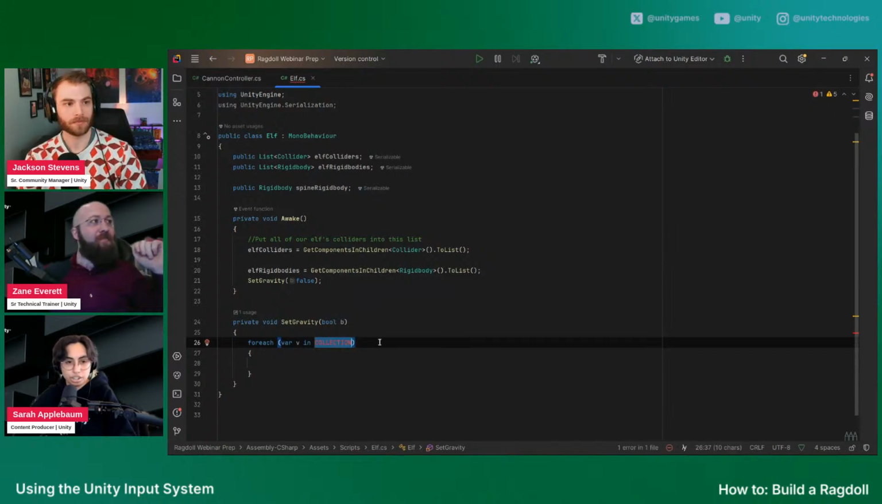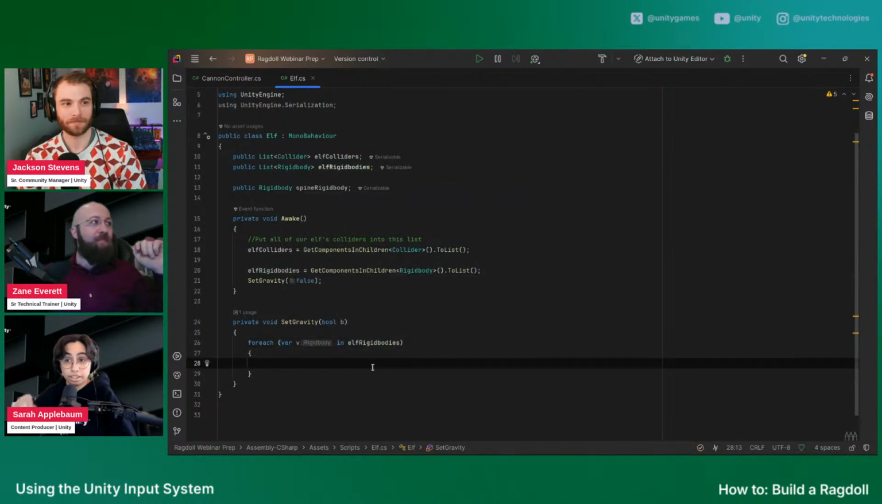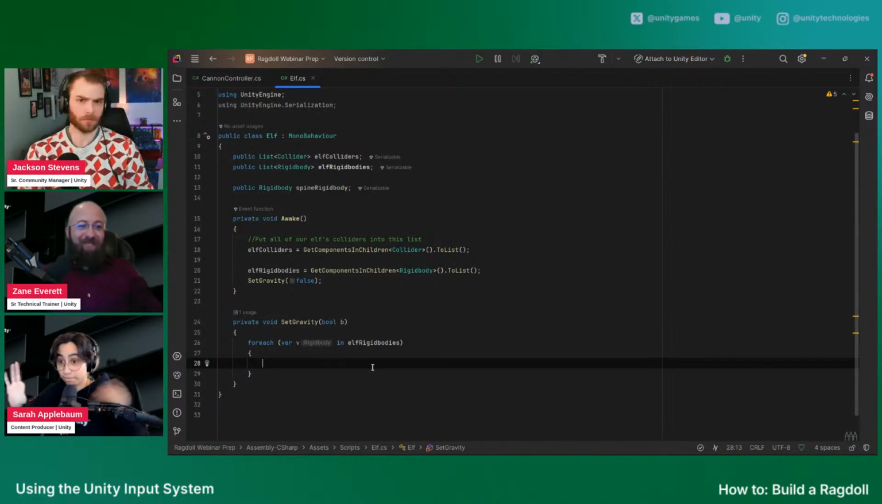And for each variable inside of my rigid bodies list, because if you'll remember from earlier, a rigid body is what controls physics. And gravity, for those that didn't know, is physics.